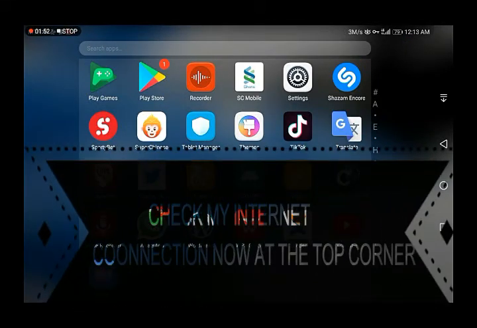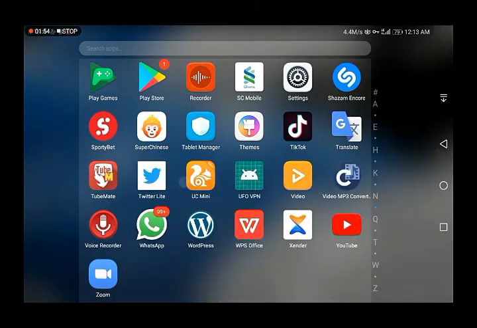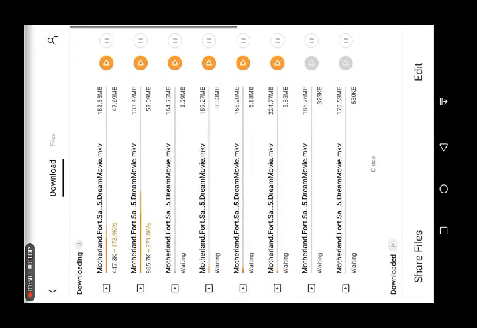You need your UFO VPN, and the server that you have to connect to is London. That's UK. If it's busy, you can try other UK servers. So that's how you can increase your internet speed.